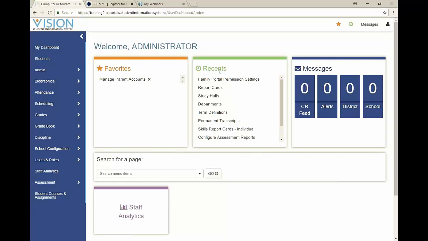All right, so if I go back to my dashboard area, you'll see in the recents area that the family portal permission settings has been added. So we have a new favorites area. I love the search feature. If you're not sure where everything is, it has not taken me a long time to get used to that side menu, and I find I'm going there more often than I'm searching for something. So it kind of gets you over that learning curve. Any new staff members for your school won't have to memorize where everything is. They can just search for it.